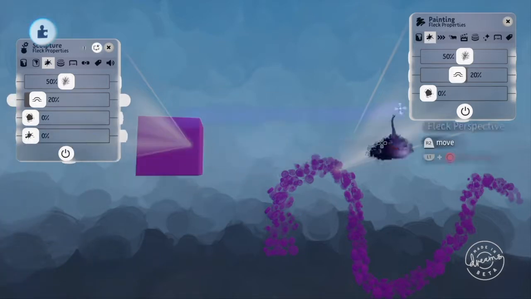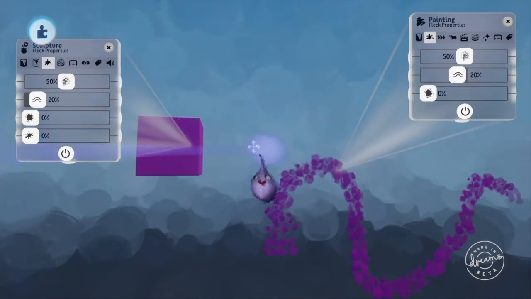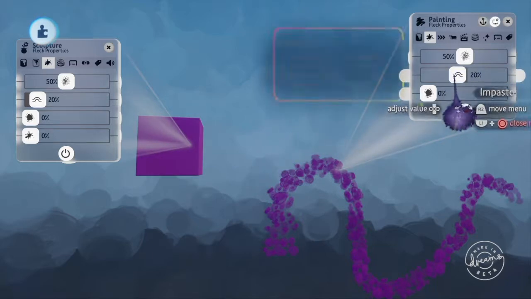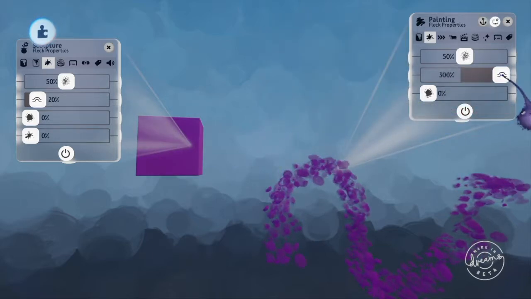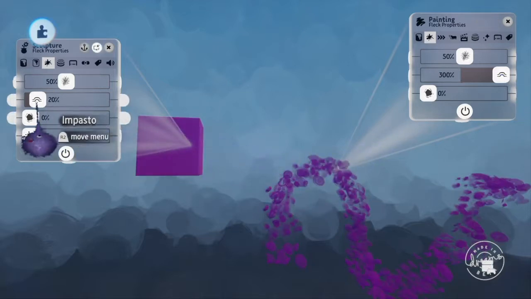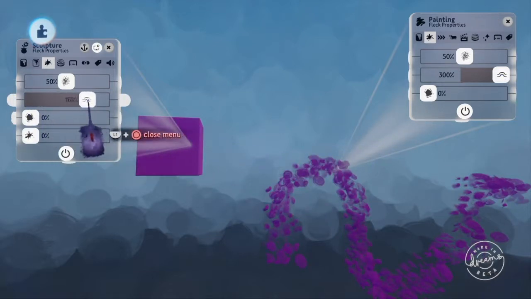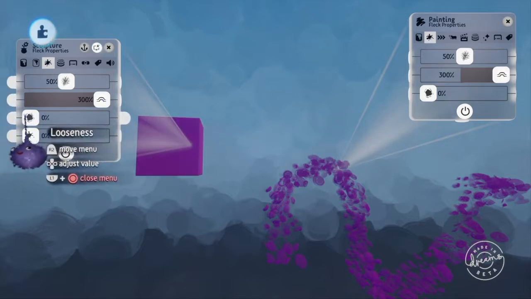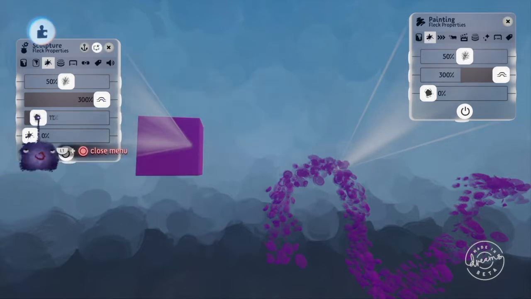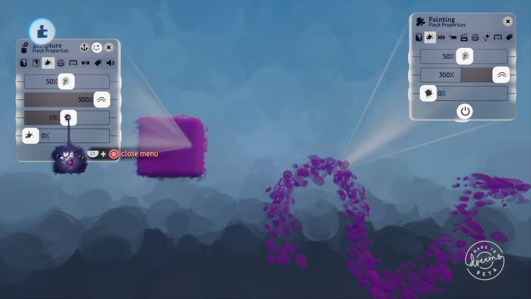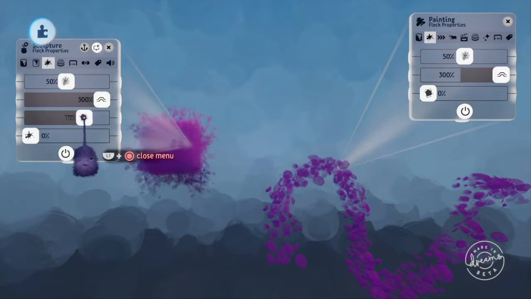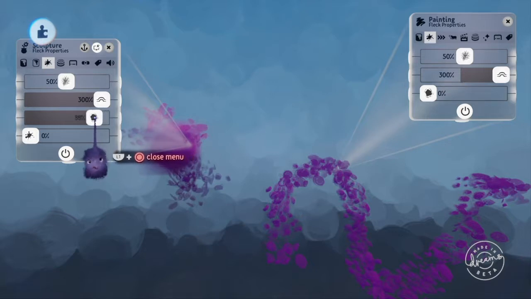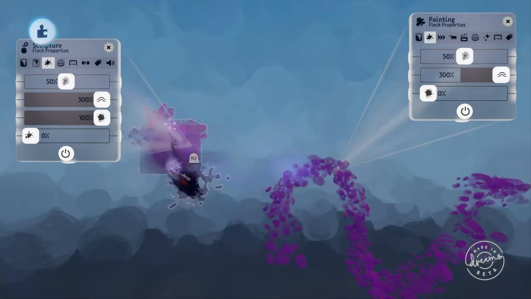Impasto is how much the flecks project outward from their original position. So on the painting, if I crank the impasto up, you see them stretching forward like that. And on the cube, if I bring impasto up, you don't see anything happen right away. But if I start to bring the looseness up just a little bit, then that starts to happen more and more. And now they're standing way out. With the looseness up, can you slide the impasto back down and up again?